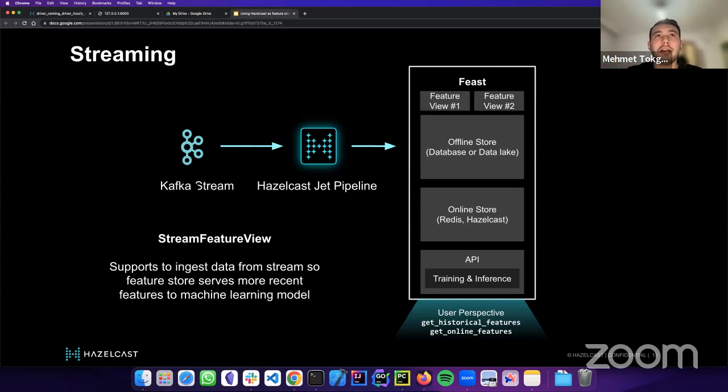And for that, we are planning to provide Hazelcast Jet pipelines. Using Hazelcast Jet, you can transform your raw stream data, and you can create more meaningful features and transfer them to Feast and store them in the offline or online store, and get more real-time predictions from your model. Currently we are working on it, and hopefully we will release it in February.